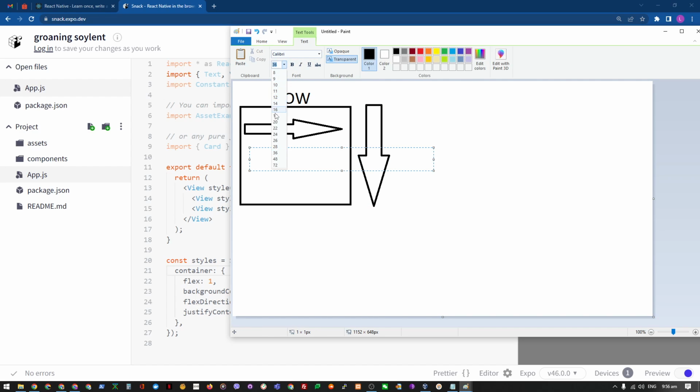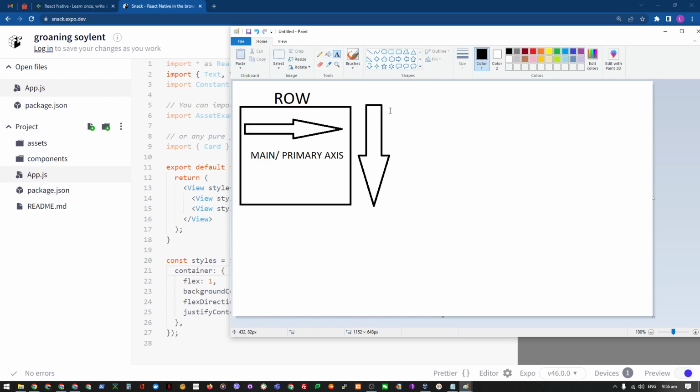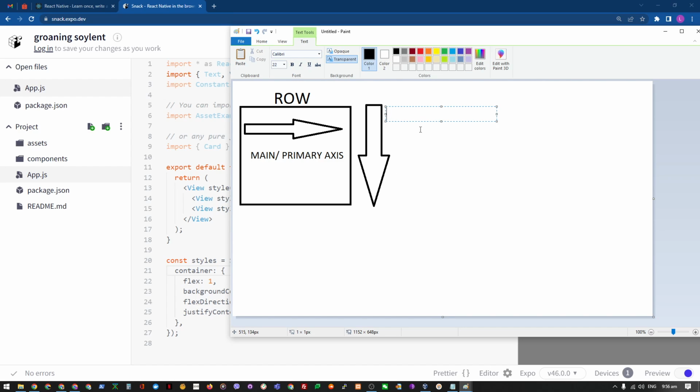So let me change this to 20. So this is the main or primary axis. So sometimes it's called primary axis, while the other axis is called cross axis or secondary axis.